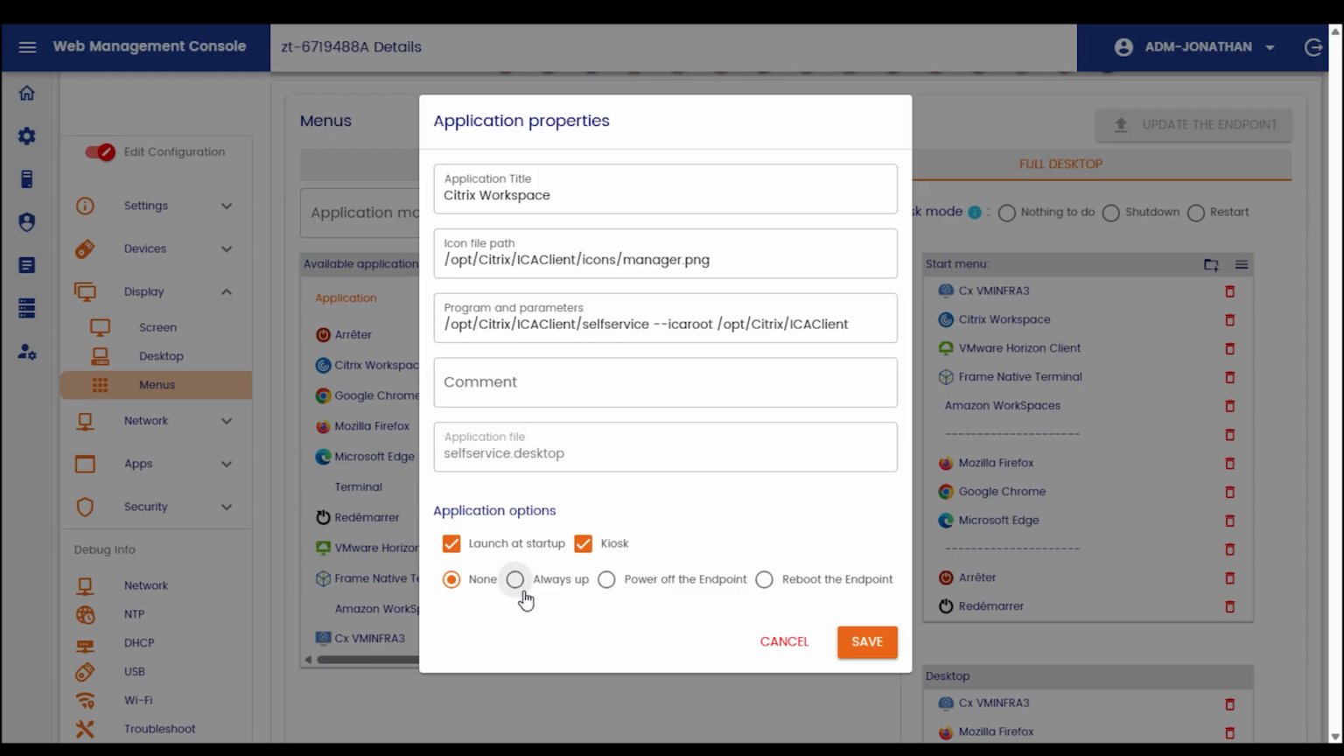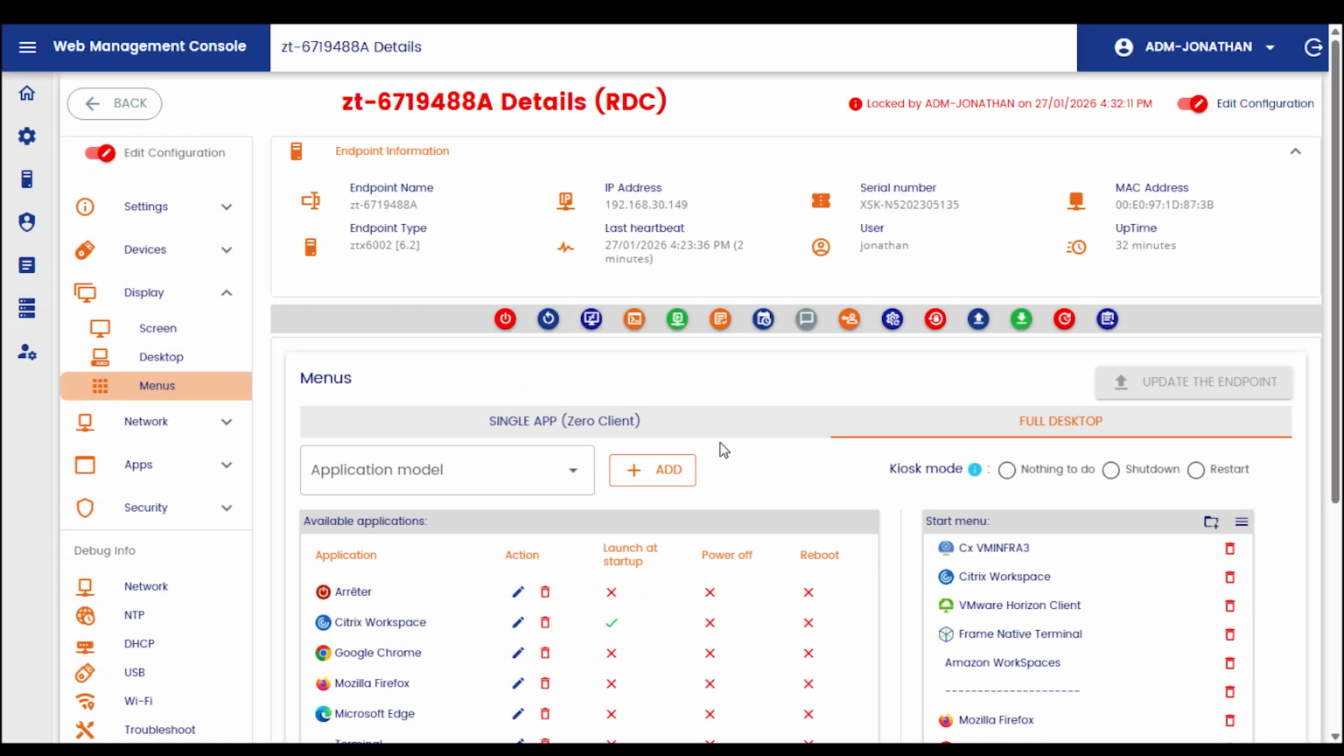If we were to set it to always up, power off the endpoint, or reboot the endpoint, these options define what happens if the user were to close out the application. So it could power off the endpoint, for example. Right now, we're just going to set it to none. Perfect. So now, once we've configured that, we can go over here to remote connection to see actually what is going on the endpoint itself.